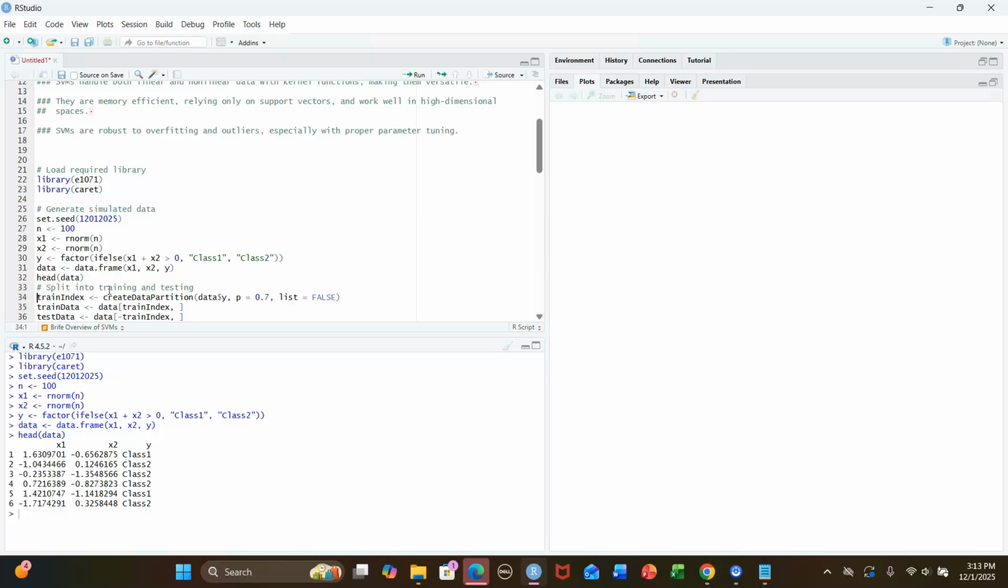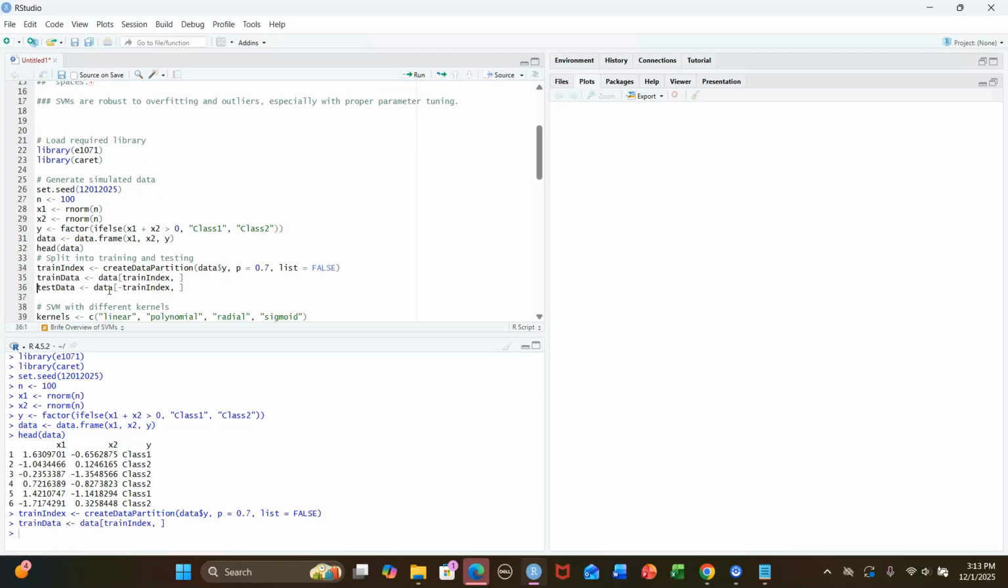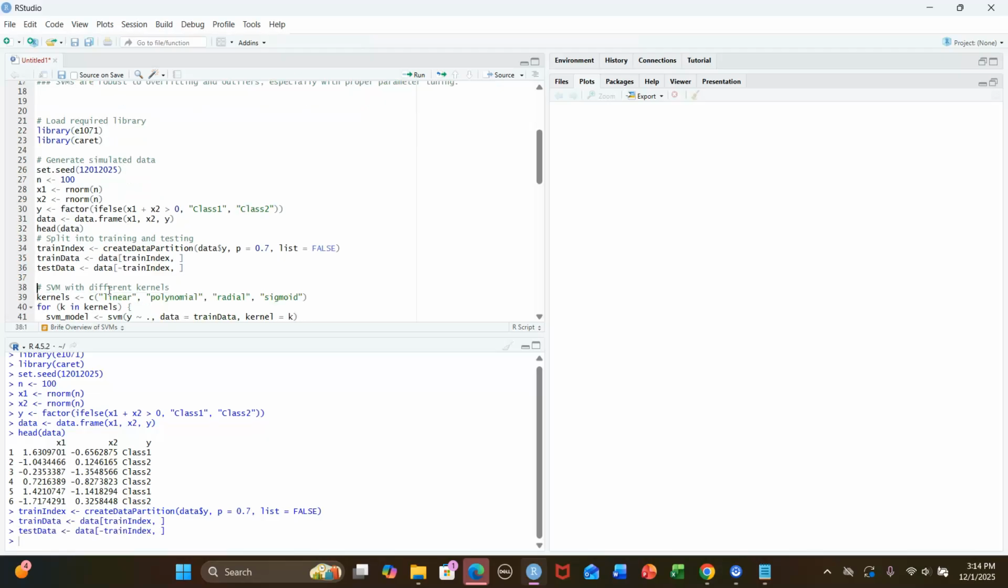Okay. First, we want to split the sample into training and testing data set. So create a training index by using the createDataPartition. This is from the caret library. So the data y and p equals 0.7 and list equals FALSE. And then we just split the data into training and test data.